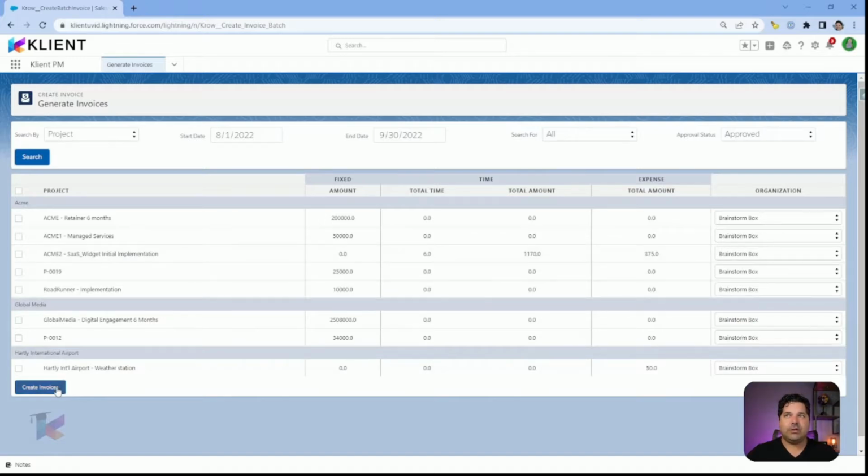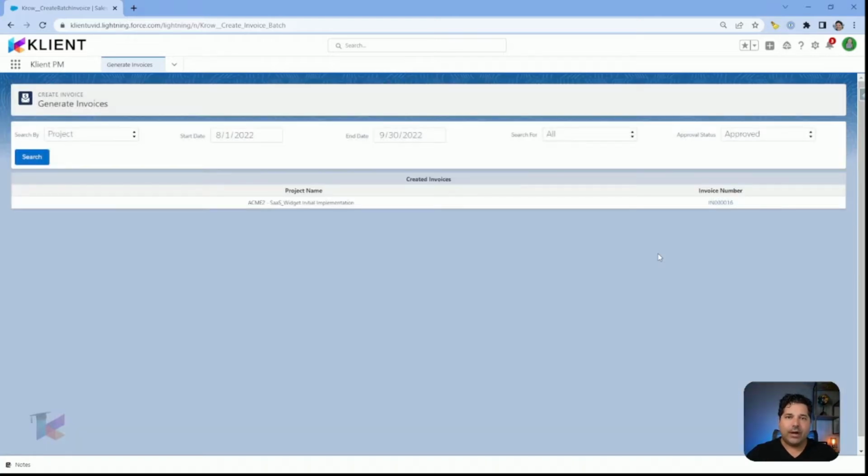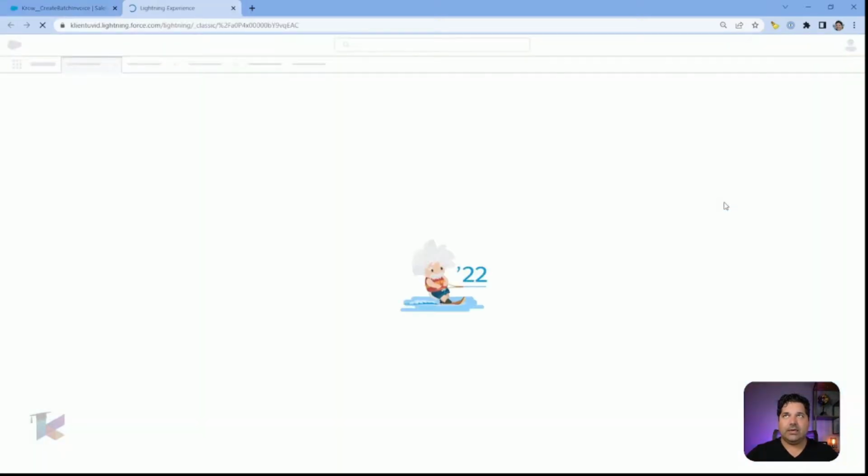So let's just create the invoice. What you need to do is to select one or many, and then you click on create invoice. The system is taking all of the items that were presented here and pull them together and create one record, which is called the invoice. In this case, it created invoice 16. Let's click on this.